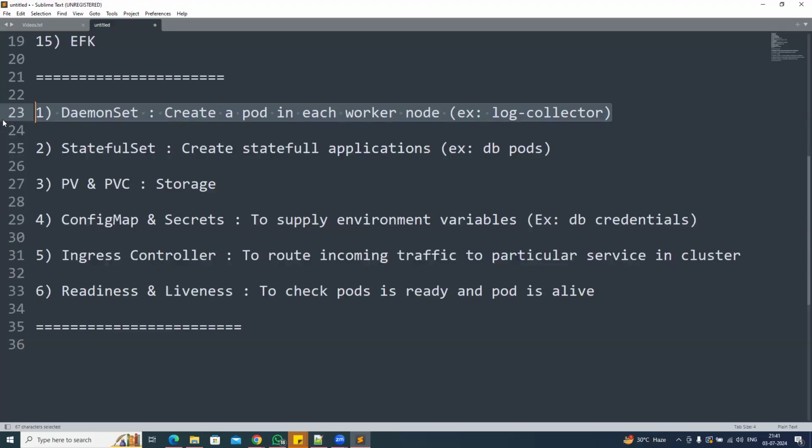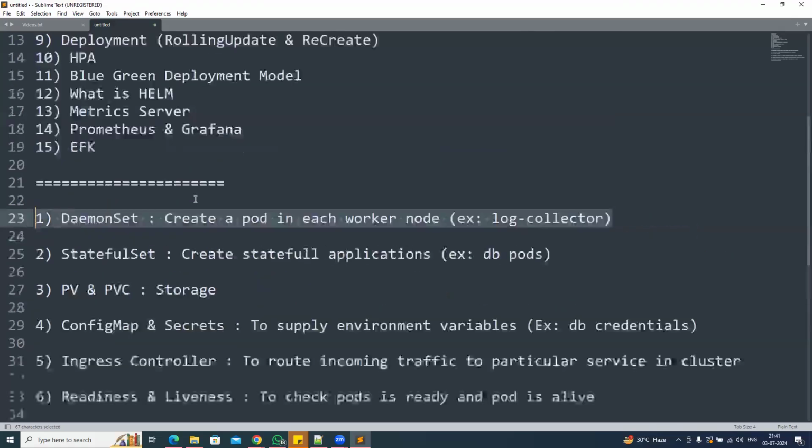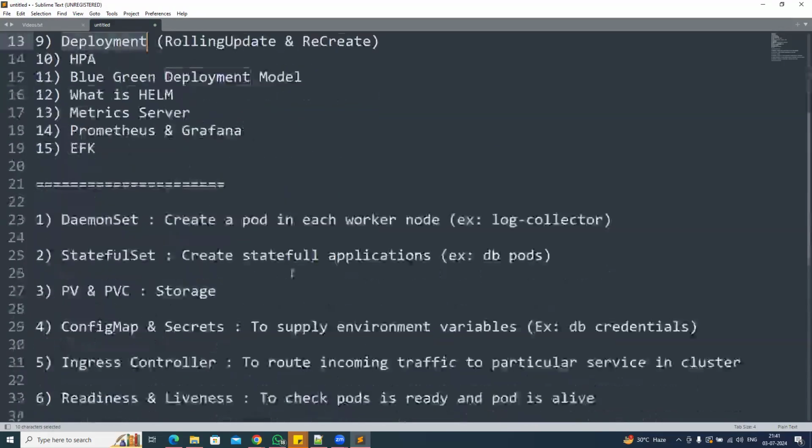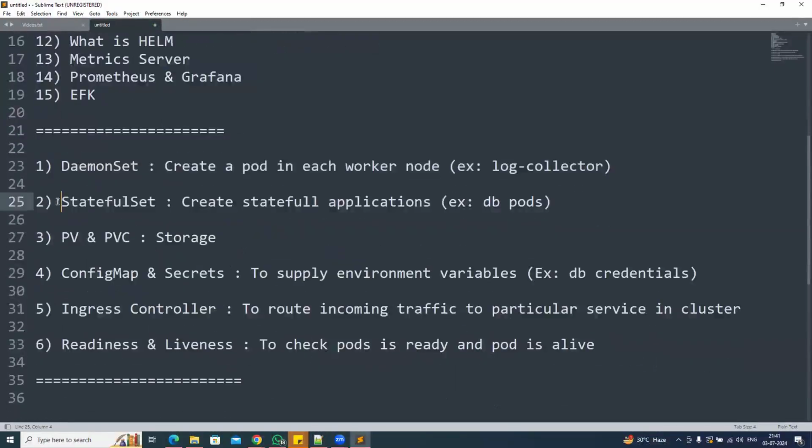When you want to deploy a normal application, a Java application or Python application, it will be deployed by using the deployment resource. When you want to deploy a database in the Kubernetes cluster, then stateful set with PVC is recommended. Database properties we will configure by using config map and secret. When we have multiple services in the cluster, to route the traffic, we use an ingress controller.